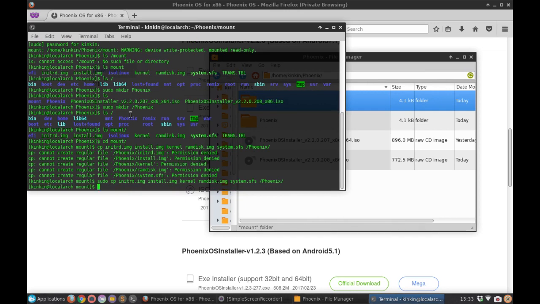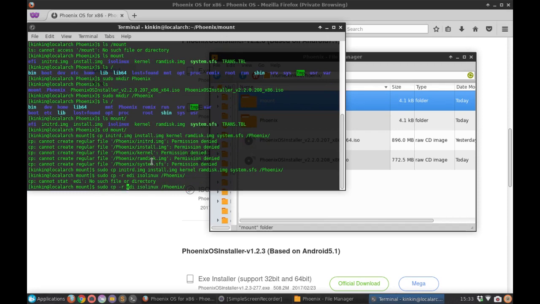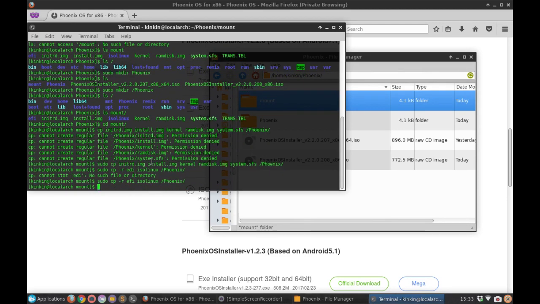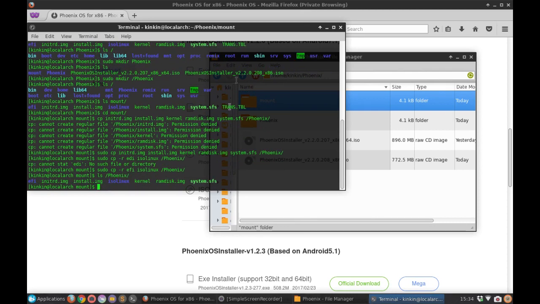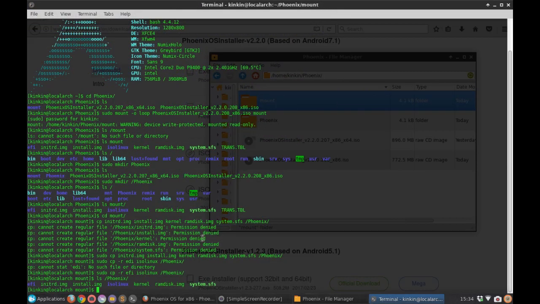All right, now after I copy those files, I want to copy the EFI and ISO Linux folders too. So I want to do sudo cp -R EFI and ISO Linux. I want them to be in my Phoenix folder too. Oh, okay. Right. Now let's check the Phoenix folder. Right. So everything's there, and basically that's it. The Phoenix OS is part of the system now.